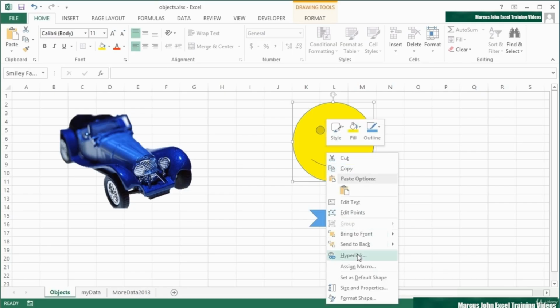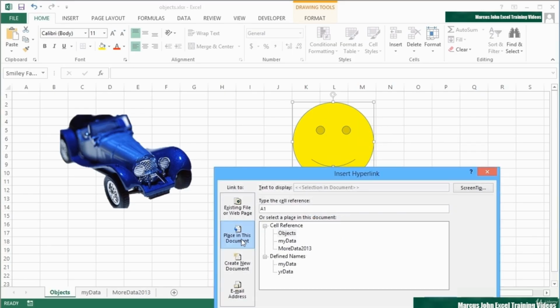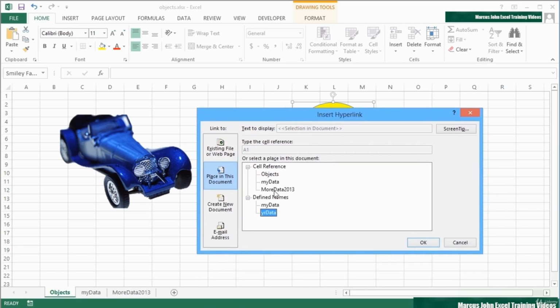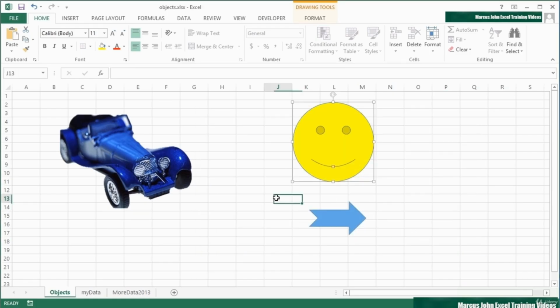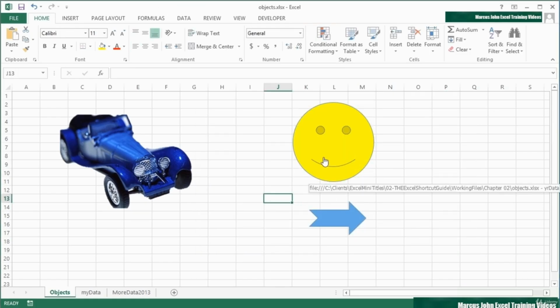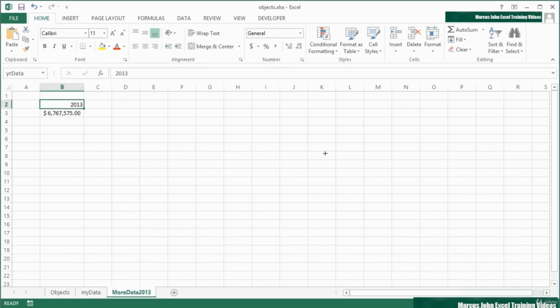Right click, hyperlink, place in this document, and you can see the names then appear in the defined names list. Or we can choose sheet tabs for more data. So if I want to go to a specific point, I could use my named reference. If I just say, let's go to that sheet, then I can use the sheet name. So let's go to year data. Okay. Click away to effectively leave the editing, and then I've got a hand, tells me I'm going to there.